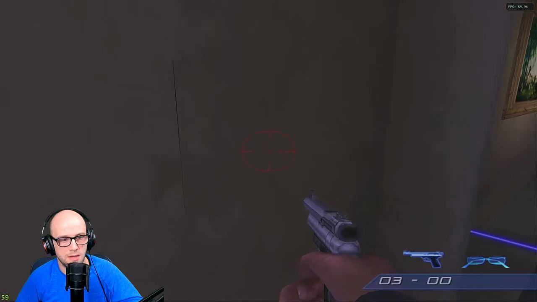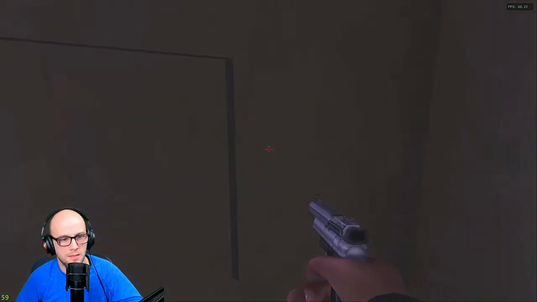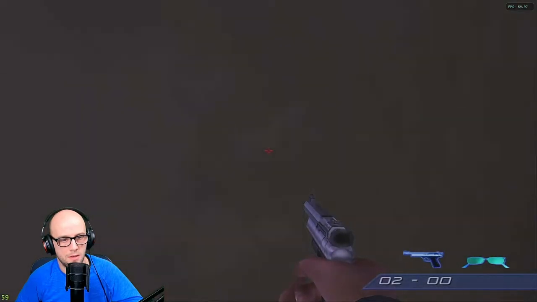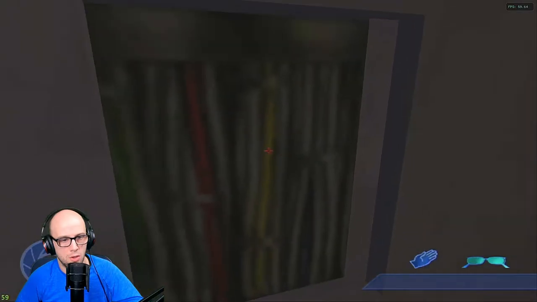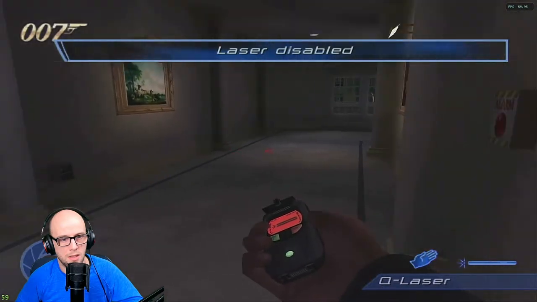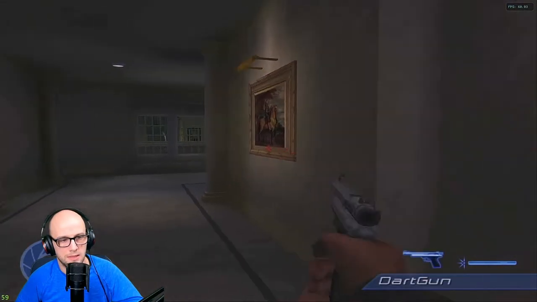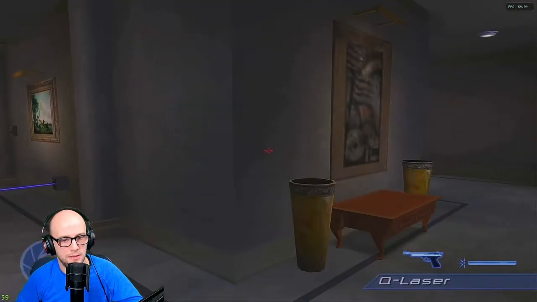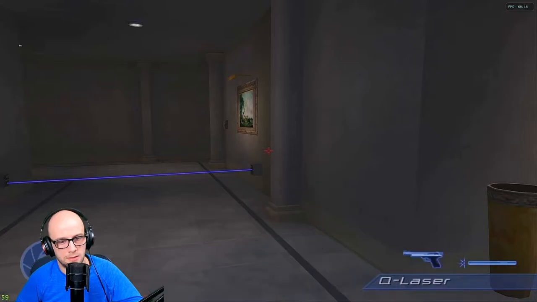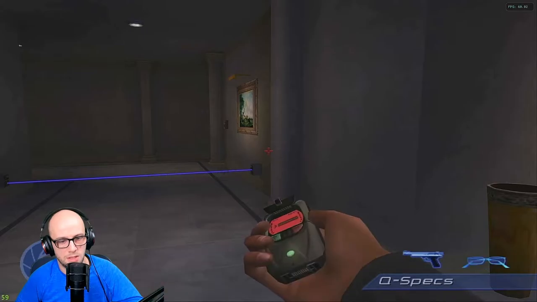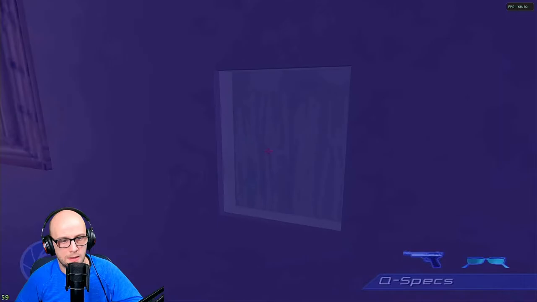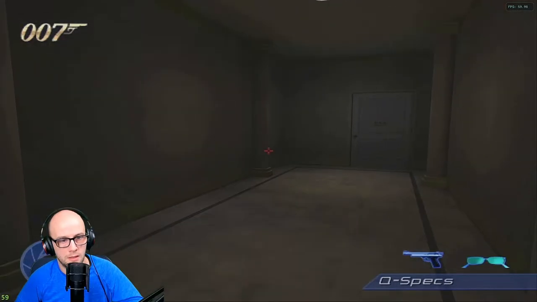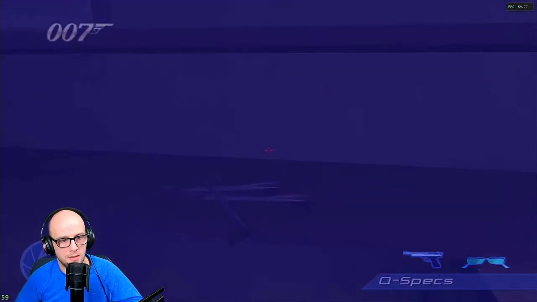I think there's like a secret panel or something. Yeah. So if we use the Q specs, we can find the panel, and then turn that off. Do we shoot it to turn it off? No. I'm nearly out of darts. Q laser, maybe? There's a guy here. Yep. And we got one dart left. Still not got this inventory down. Where's my Q specs? There we go. There it is. Get the Q laser out. Secret door. More darts, please. Thank you.